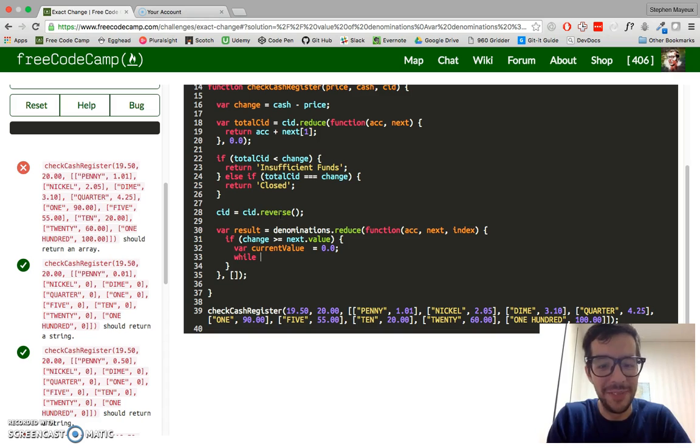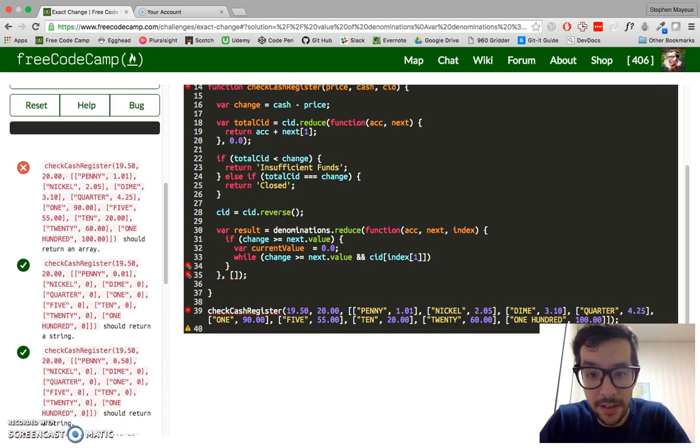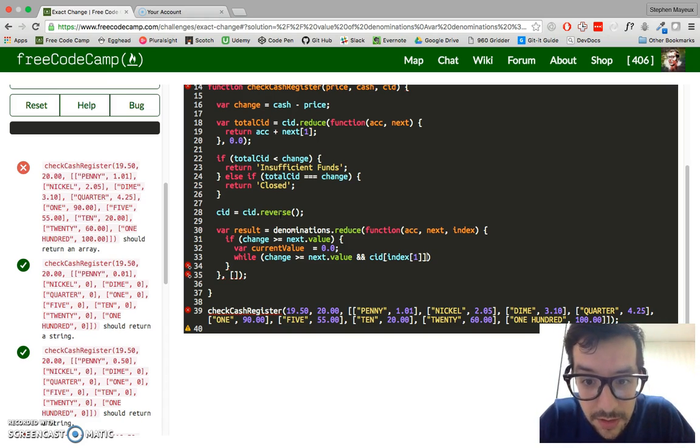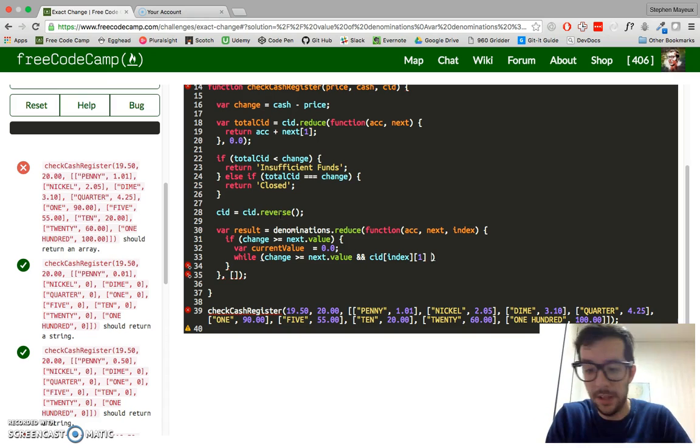This is so stressful. All right, then I'm going to do a loop. So we're going to keep looping so long as change is greater than or equal to that value, and the cash in drawer at index, okay, 1. Okay, and get that. Oops. Okay, if that is greater than next dot value.